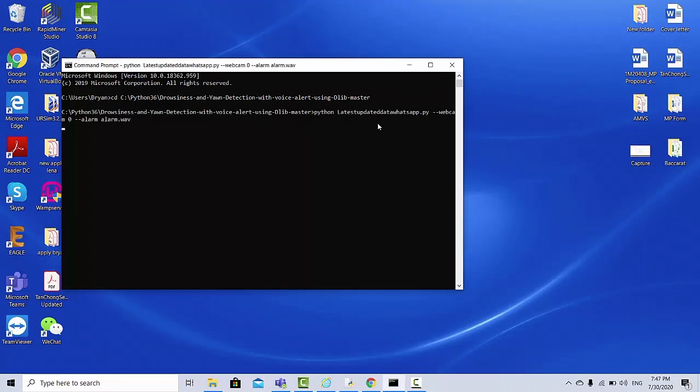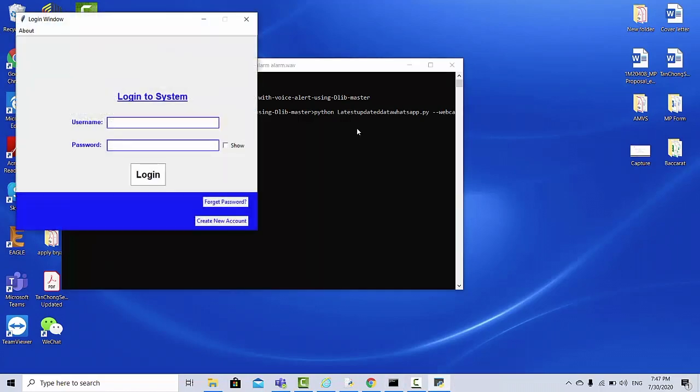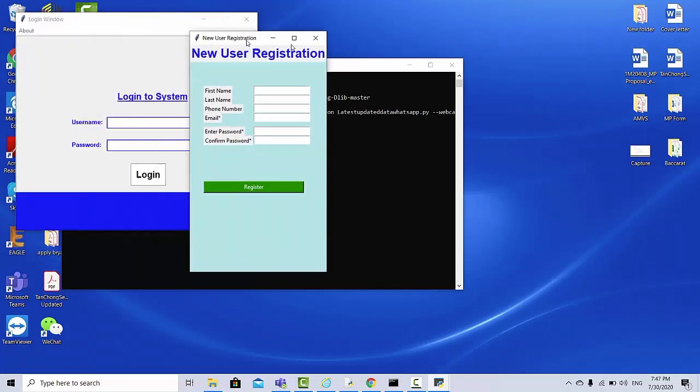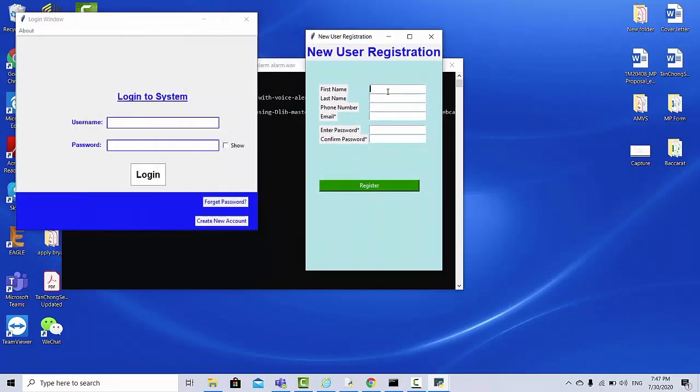This video is about our major project on drowsiness detection. Firstly, for the user to use this application, he or she needs to create a new account to log into the system. In the new user registration, as shown on the screen, the user needs to fill in their particulars and password.